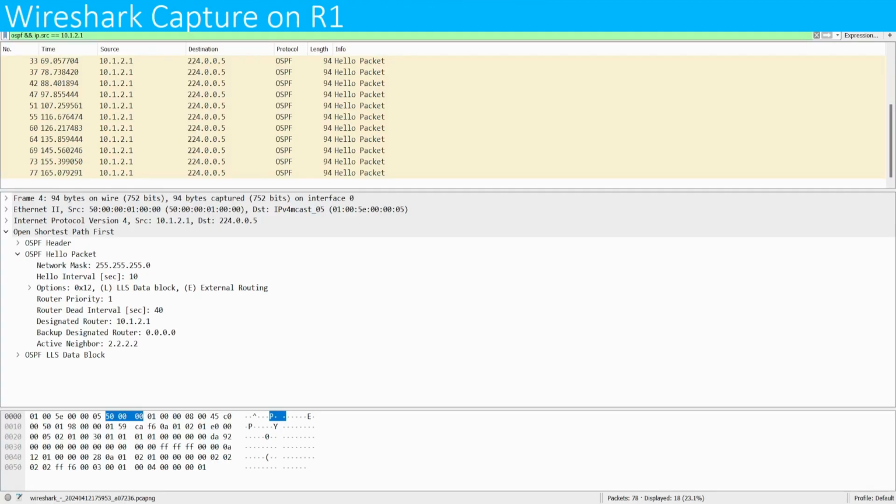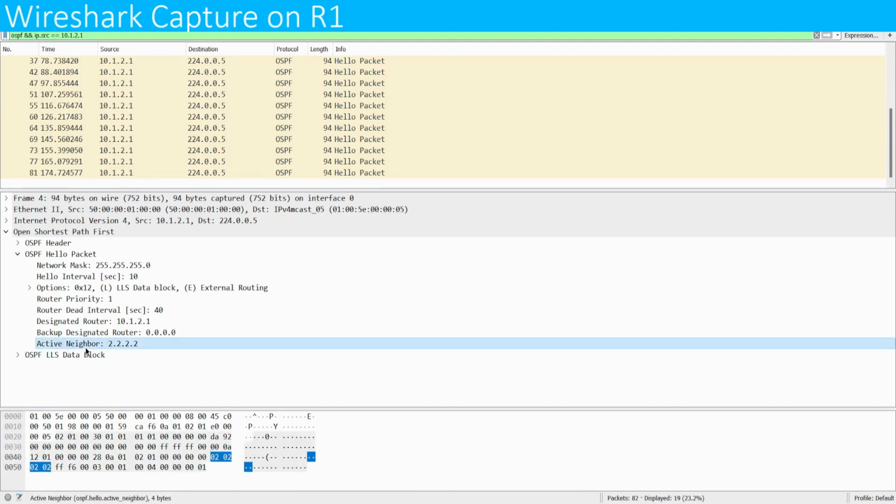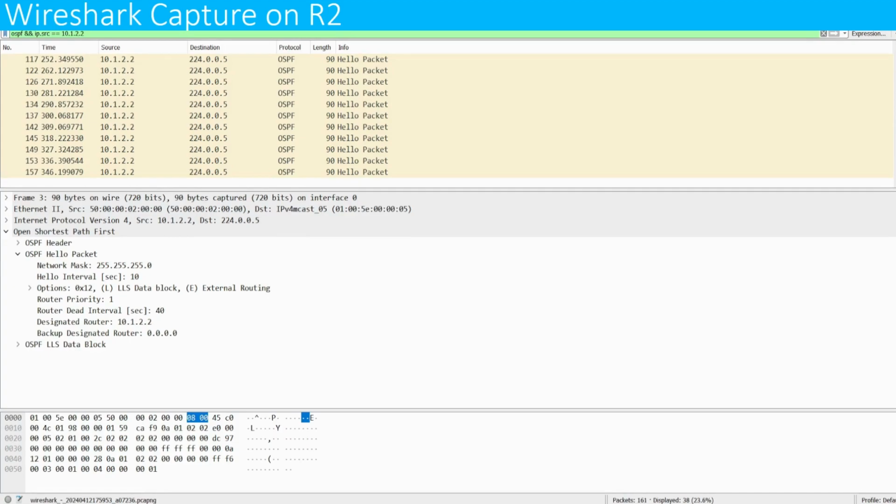Now let's capture the hello packet sent by router R1 to router R2. As you can see, the hello packet lists router R2 as an active neighbor because router R1 is able to receive and process the hello packets sent by router R2. If we capture the OSPF hello packet sent by router R2 to router R1, you will notice that the hello packet does not have any active neighbors because router R2 is not able to receive and process the hello packet sent by router 1.